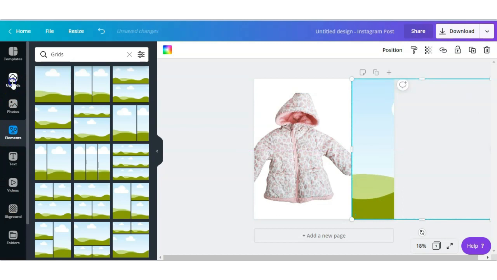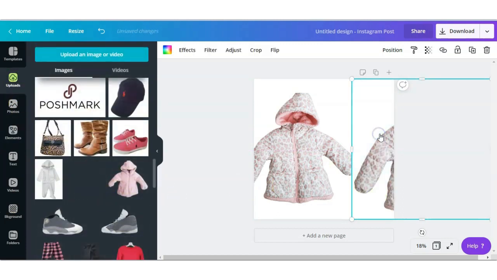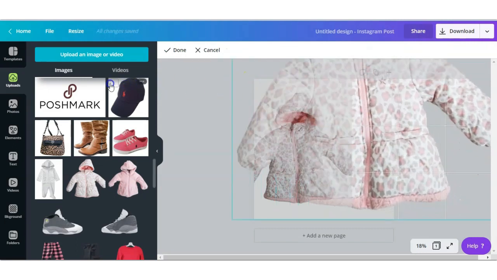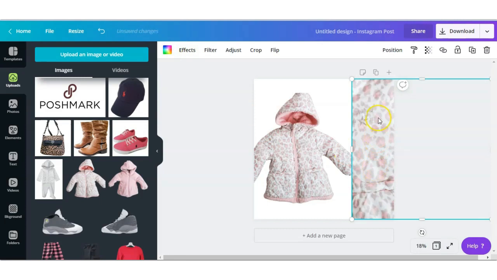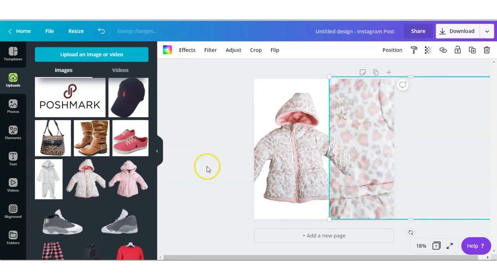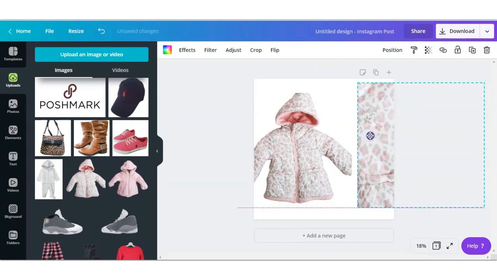And then we're going to go back to uploads and upload this picture onto this grid. This grid is basically like a photo holder. So now we'll just double click and it will give us the option to stretch this out so that it covers the whole square. Now when we're done stretching it out, just click the check mark. And there we go. Now we have a close-up of this pattern of this jacket so that it's easier to see in your cover photo. From here you can just adjust it however you'd like.